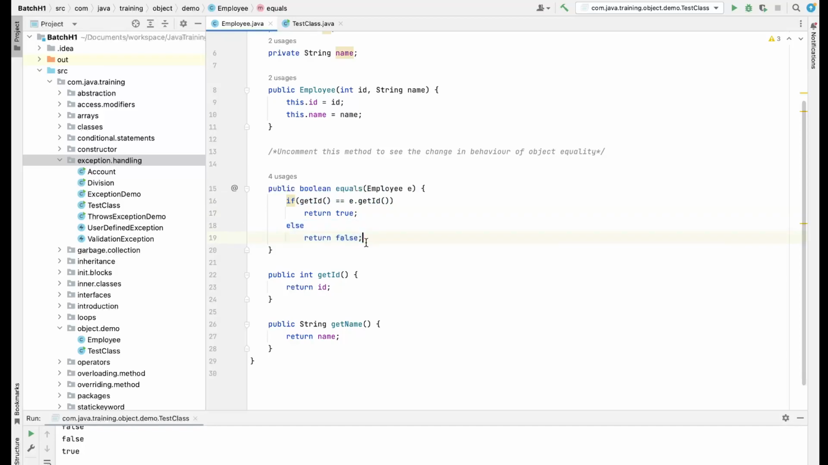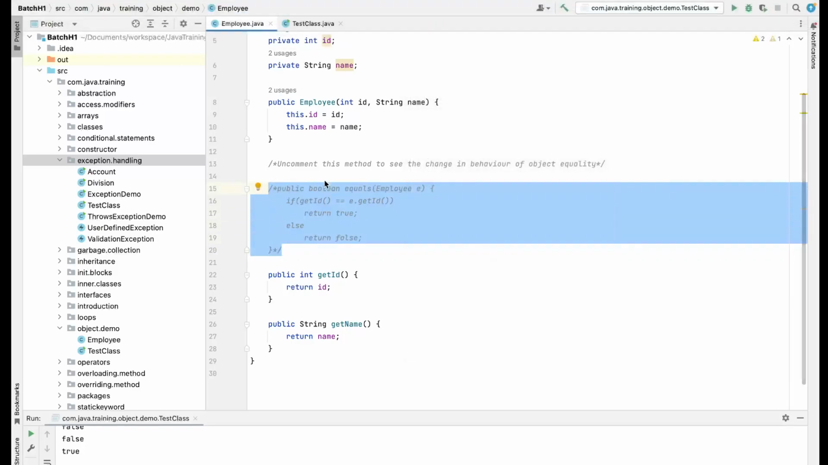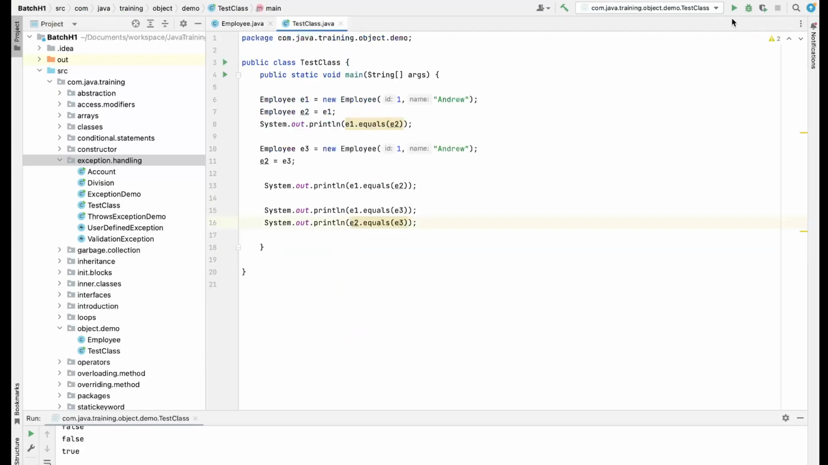So what this means is, if two employee objects have their IDs equal, then we'll return true. Okay, let's try to comment out this piece of code and see the output.